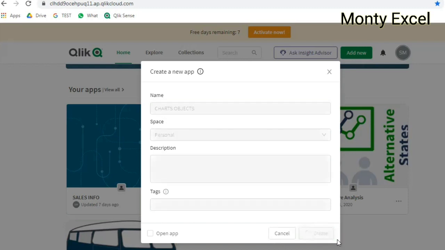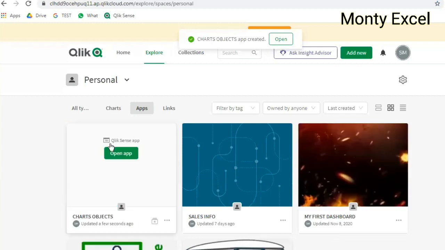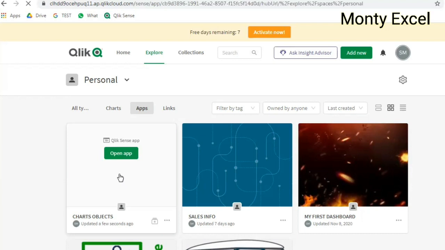Once I say create, in no time you'll see the new object is created. That is a dashboard. Once it's created, it asks whether you want to open it. Yes, I want to open this. Once I click on this, it asks two more questions: do you want to load your data through the data manager, or do you want to go through a script editor?